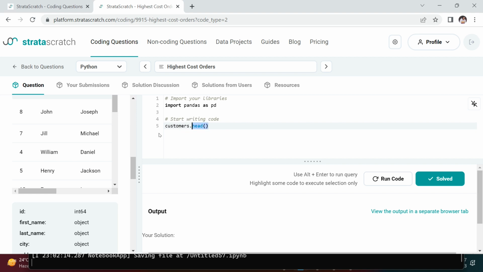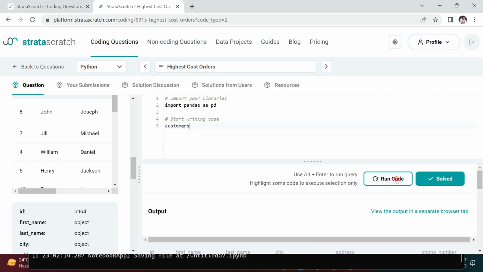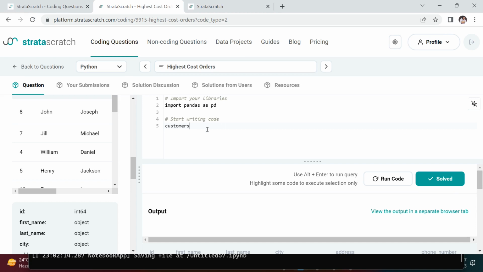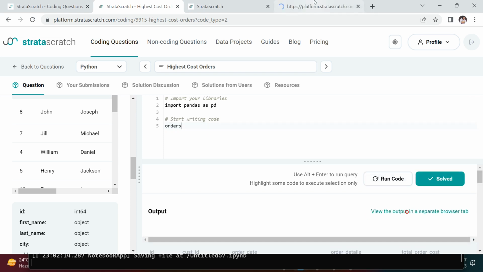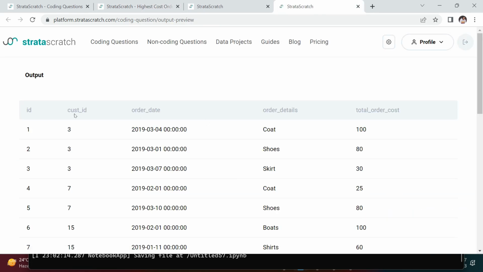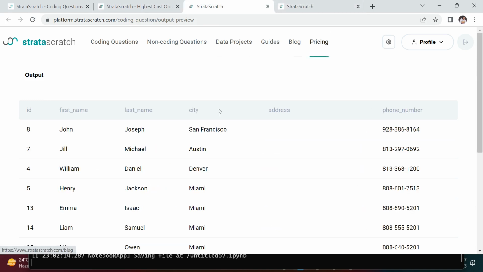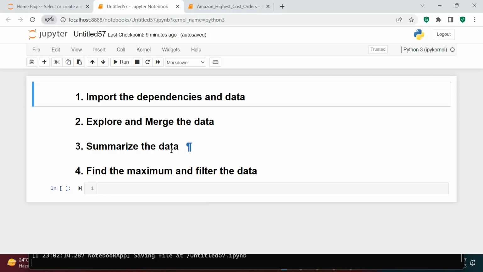For that, run customers, run the whole code, and here you can just click this. It's going to produce the data from over here. Do the same thing for orders, and here is the data that you got. Now you need to copy and paste these two data sets into Excel and then import that in Pandas. That's exactly what I have done. So let's jump to the Jupyter Notebook and try to solve this.